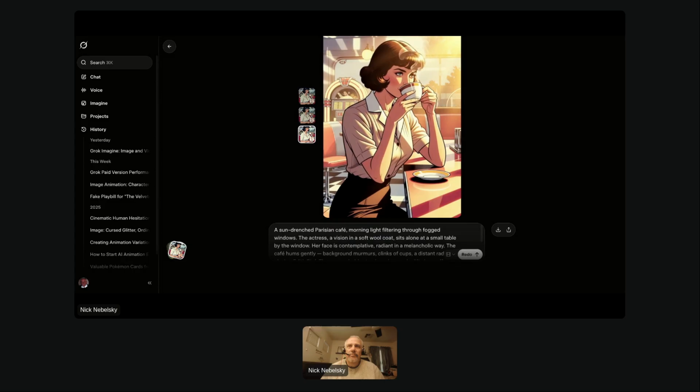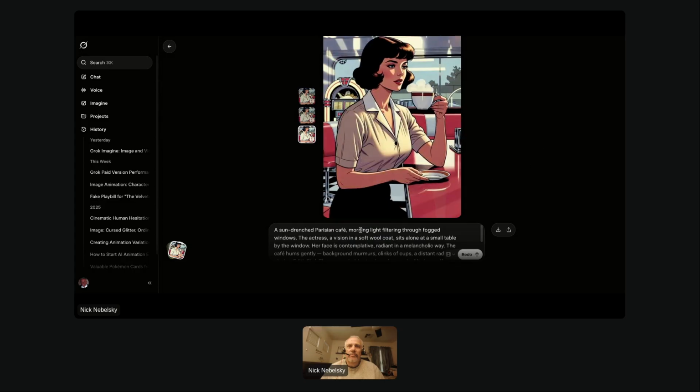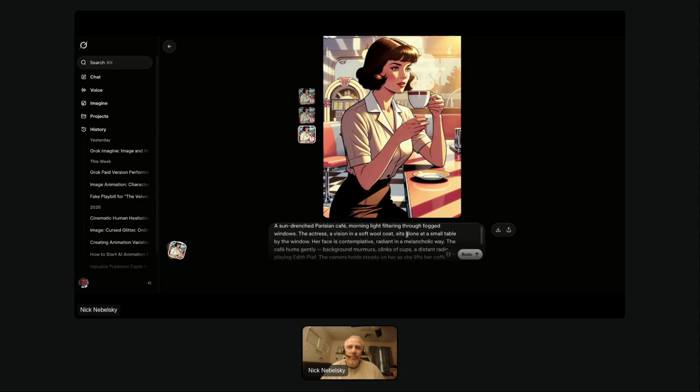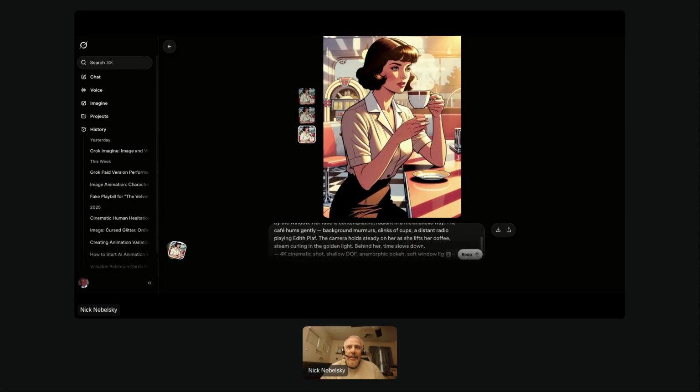So I have the sun-drenched Parisian cafe, morning light filtering through fogged windows. The actress, a vision in a soft wool coat. That didn't happen. Sits alone at a small table by the window. That didn't happen. Her face is contemplative, radiant in a melancholic way. Cafe hums gently. Background murmurs, clinks of cups. A distant radio playing Edith Piaf. I don't know who that is.